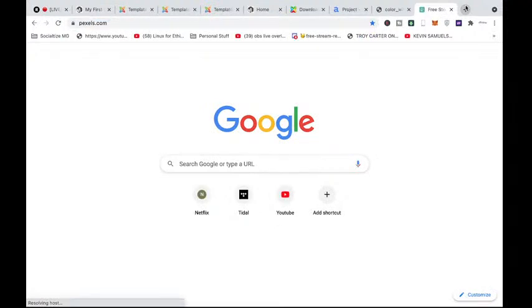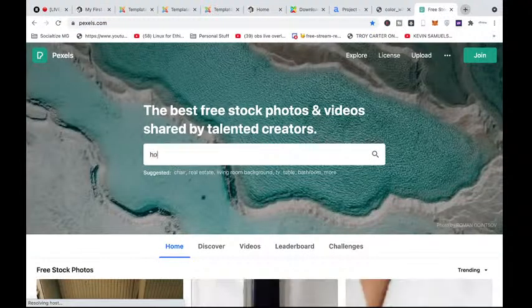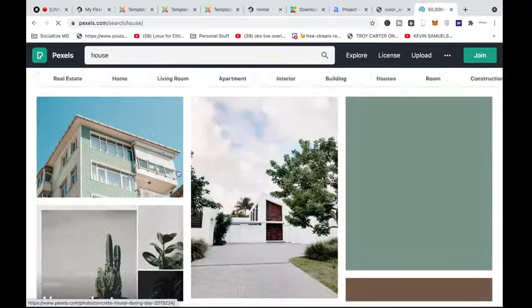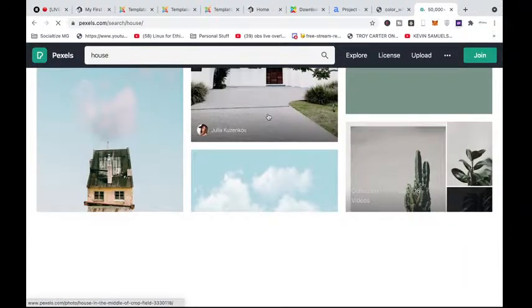So like I said, we're gonna go through the whole process of gathering the pictures, the content, all that type of stuff. Let's see, something like that. That's a big house right there.